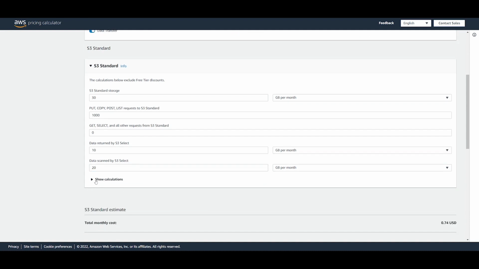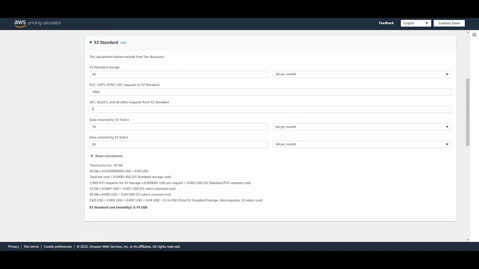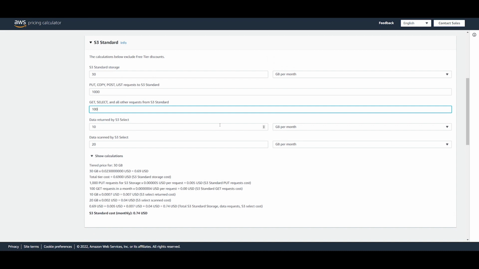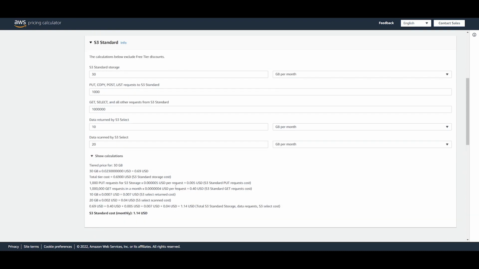So now we can even go here and show the calculation. It's going to show you exactly how much it's going to cost you for this S3 bucket to be set up, and it shows you exactly how that's measured out for you. So let's put our get select requests into the million. So let's say we have 1,000,000. So even if you have 1 million get select requests, this moves up to $1.14 to run per month.